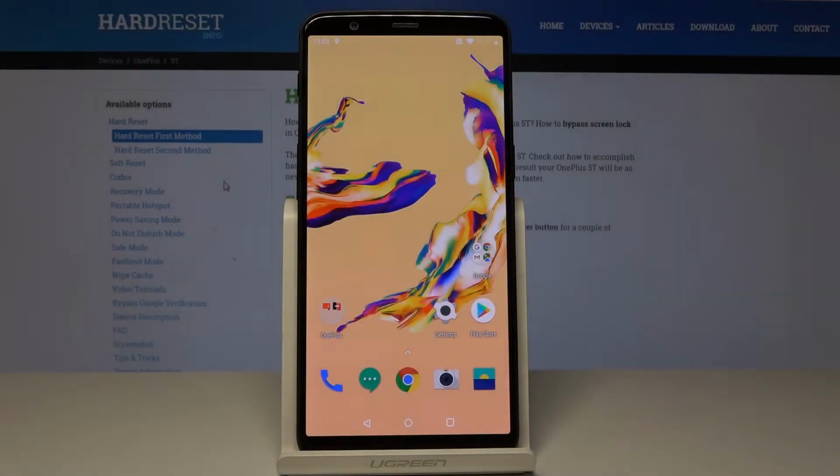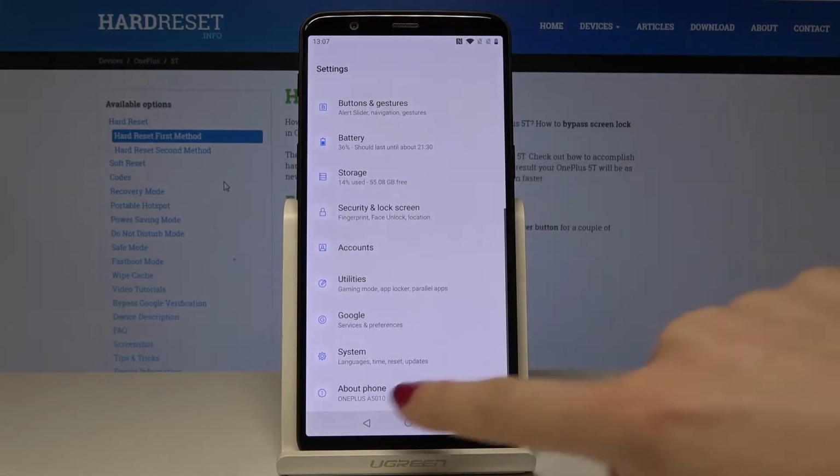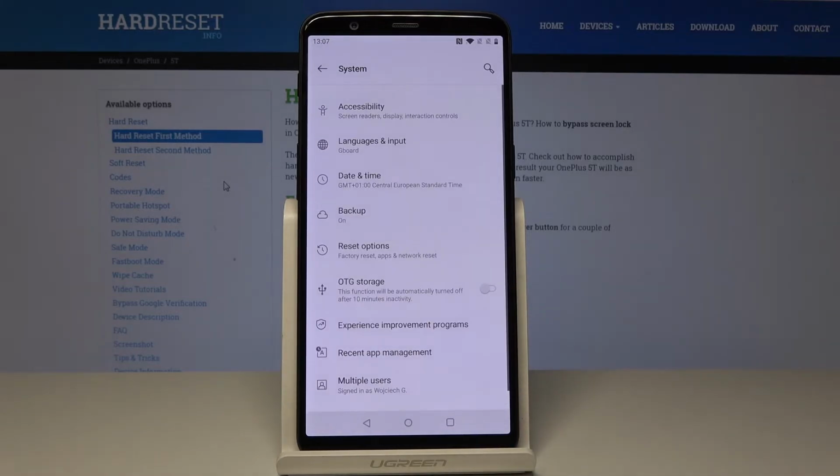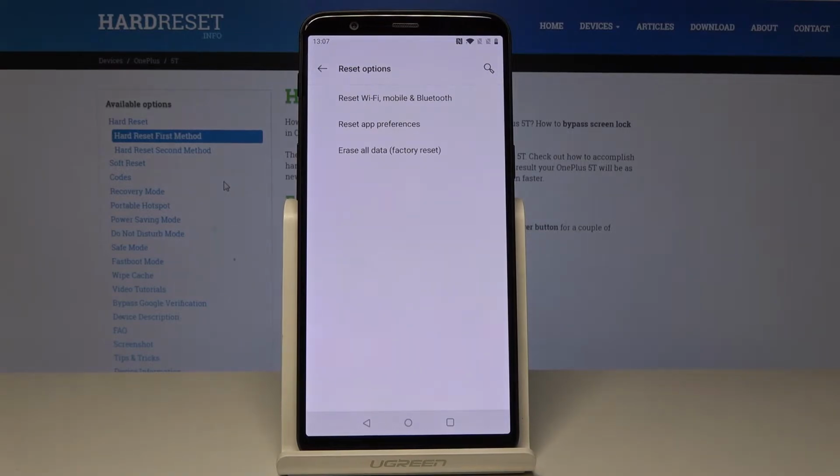Here I have OnePlus A5010 and let me show you how to reset app preferences on the following device. So at the very beginning you have to open the settings, then scroll down, find and pick System. Under the System, go to Reset Options and now simply tap on Reset App Preferences.